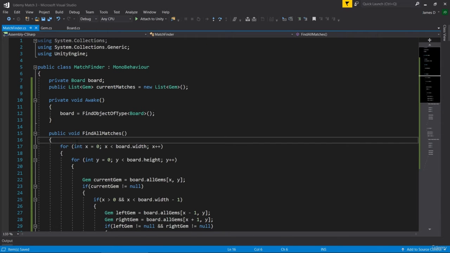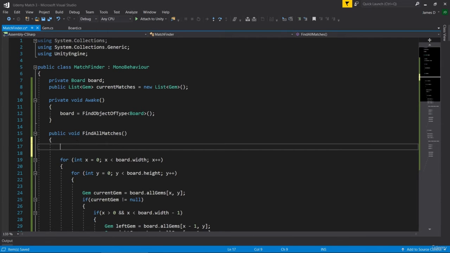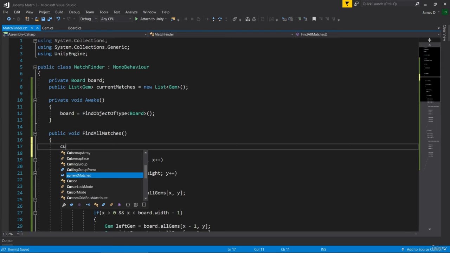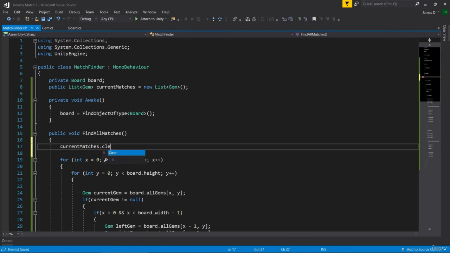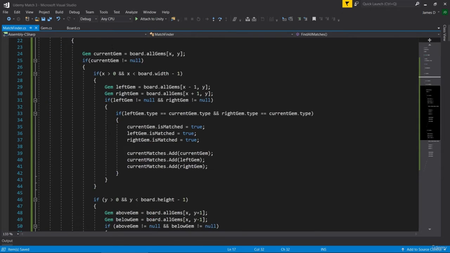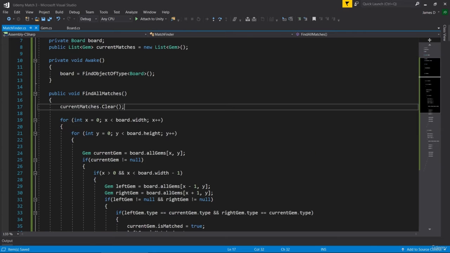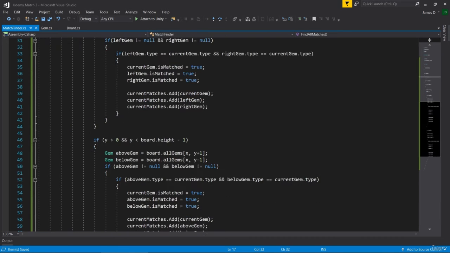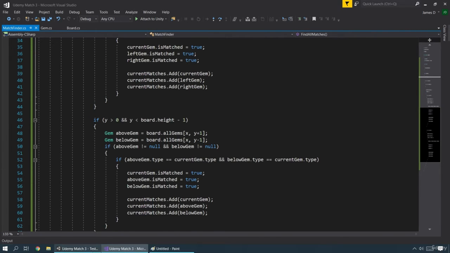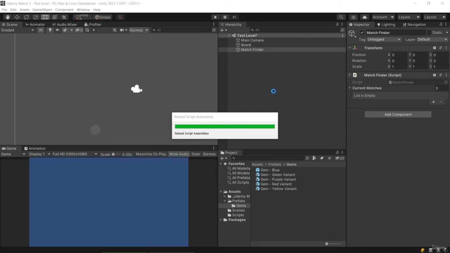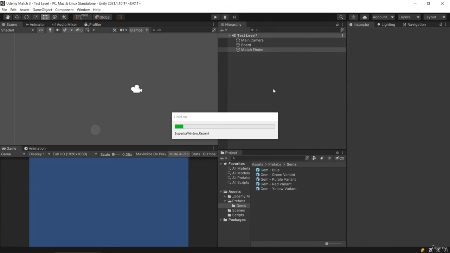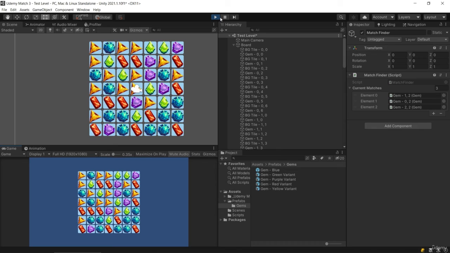We can, just for now, temporarily, add at the top up here current matches dot clear. And actually, we might just leave this in because it'll be useful a little bit later also. So basically, at the start of every frame, it's going to remove the matches it's already found and then add them back to the list. So let's go back in here, and now we'll have a much more consistent list, so I can just leave the game running here.